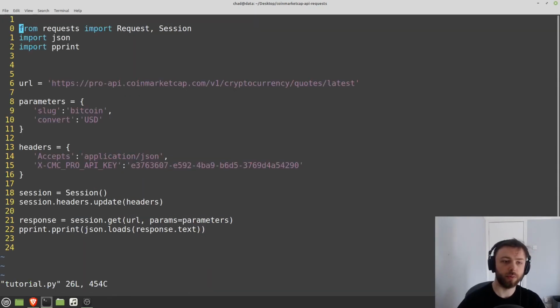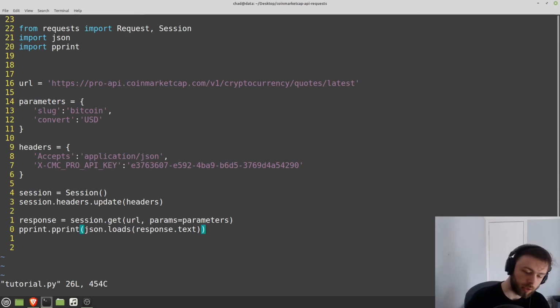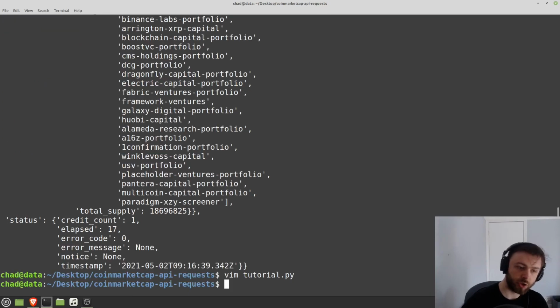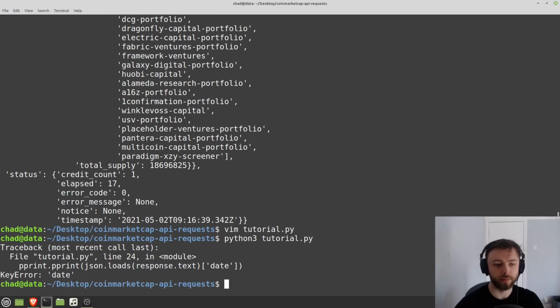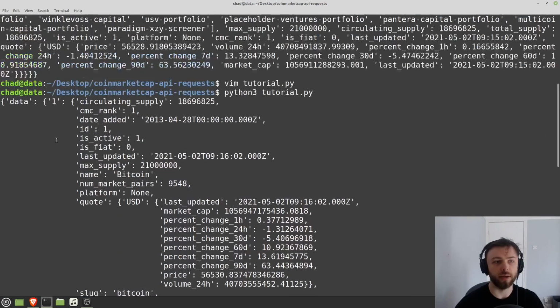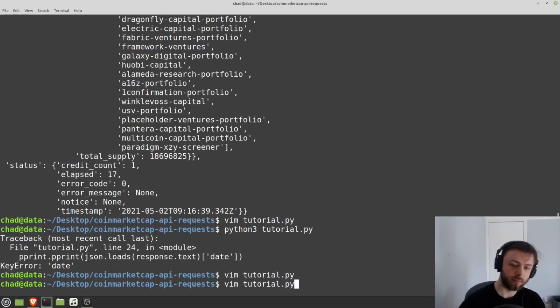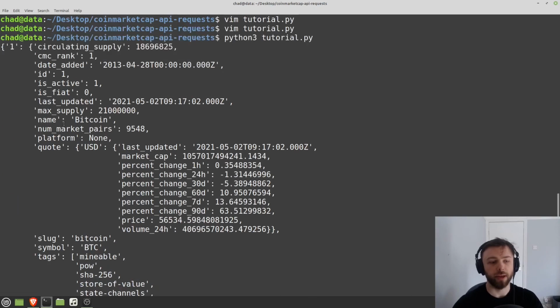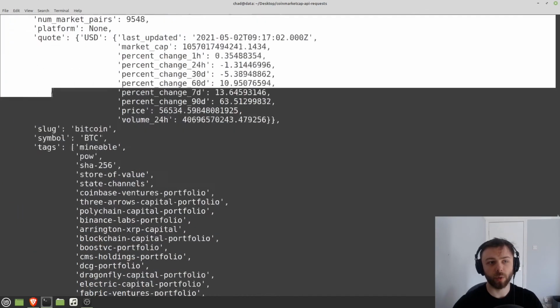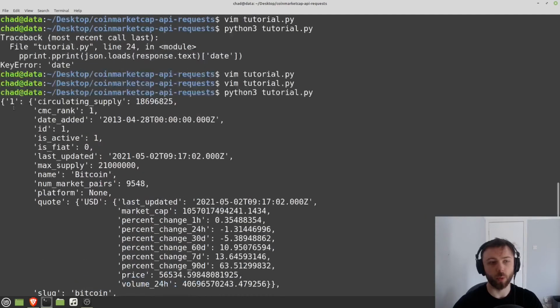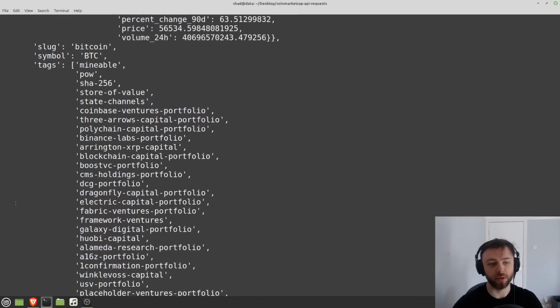So let's just try that. We'll do data. And that should get us one level deeper. Have I put the wrong key in there? Data. Yeah, data. Okay, so we can see we're one level deeper now. So now one is this highest level key, and there's nothing else on that level.